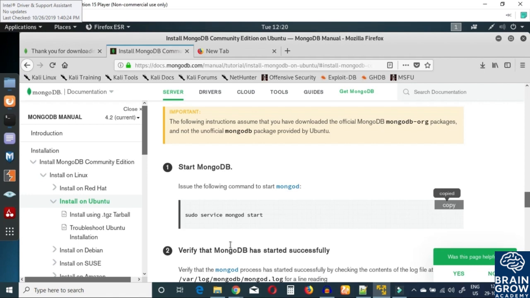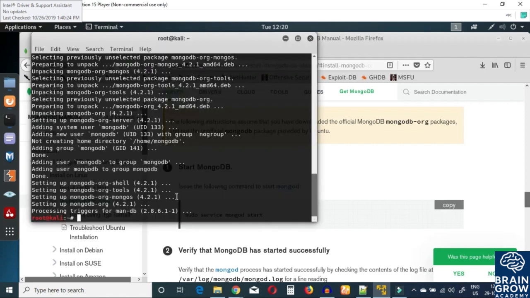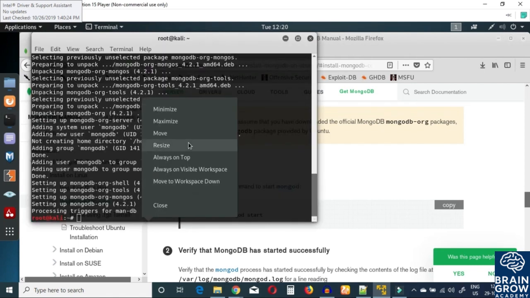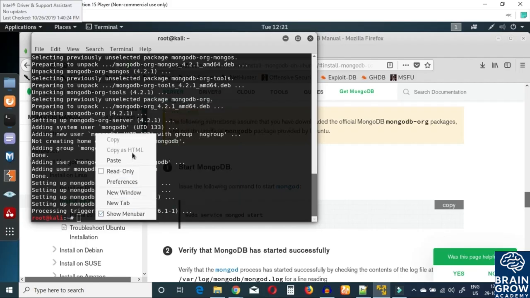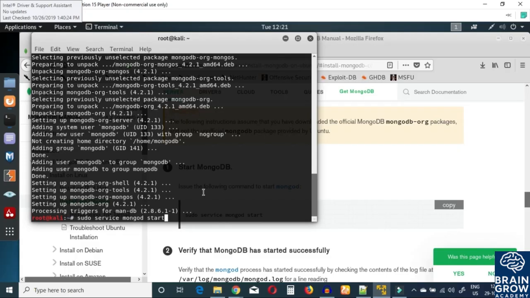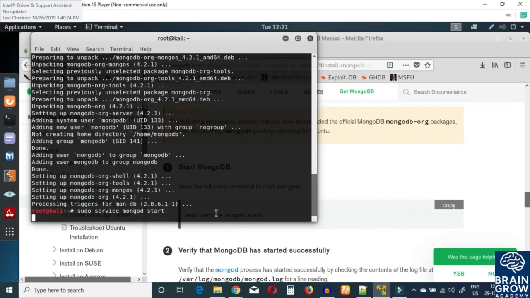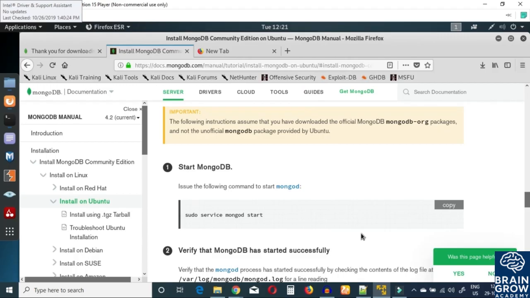The next thing is we need to start the MongoDB service. So for that we need to put the command sudo space service space MongoDB space start. So this command will start the MongoDB service. Okay, so just hit enter.